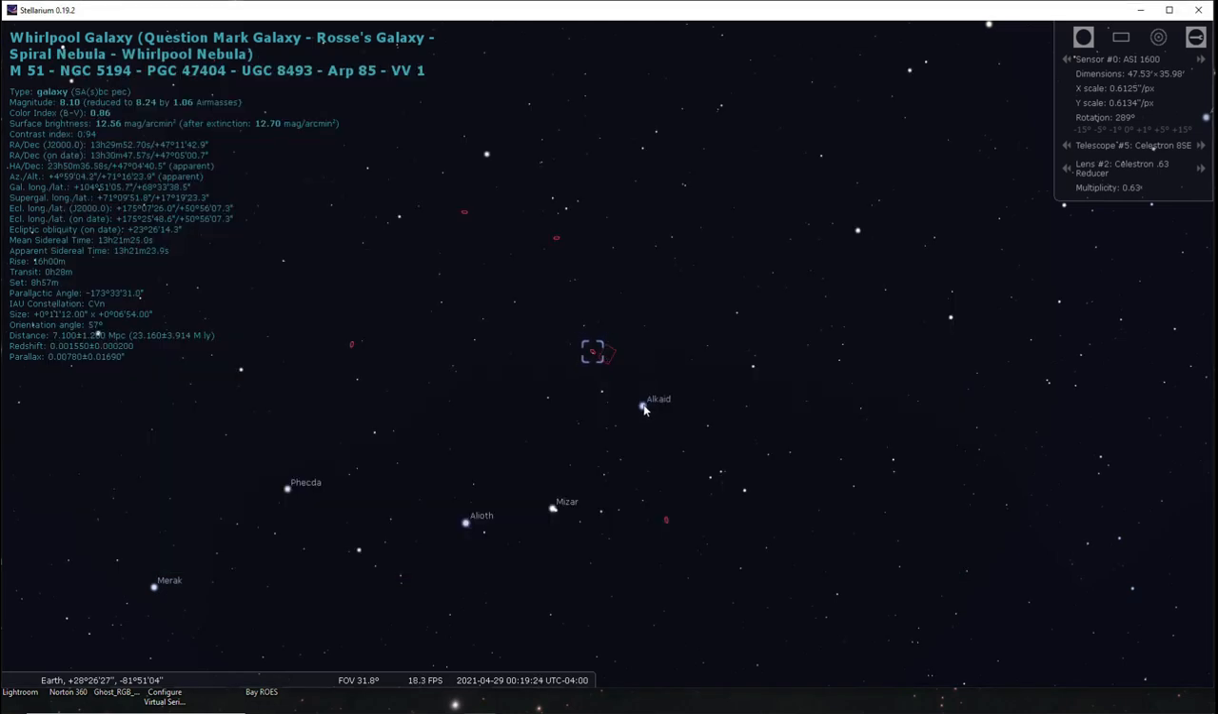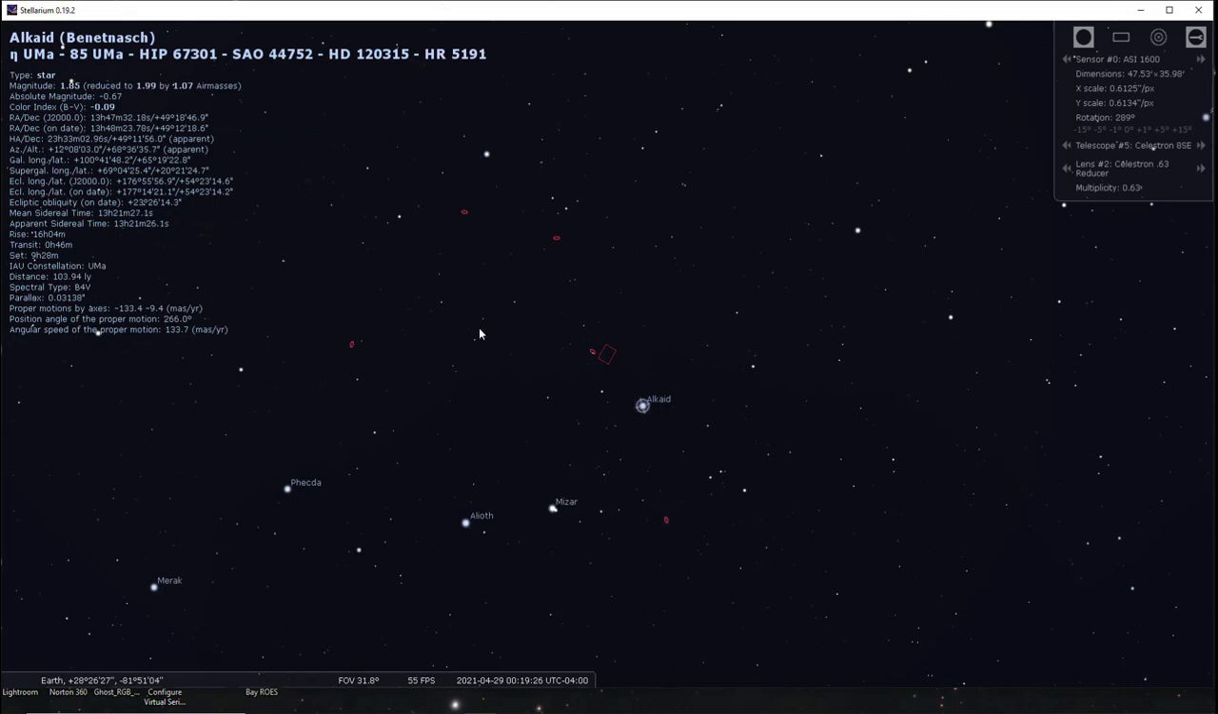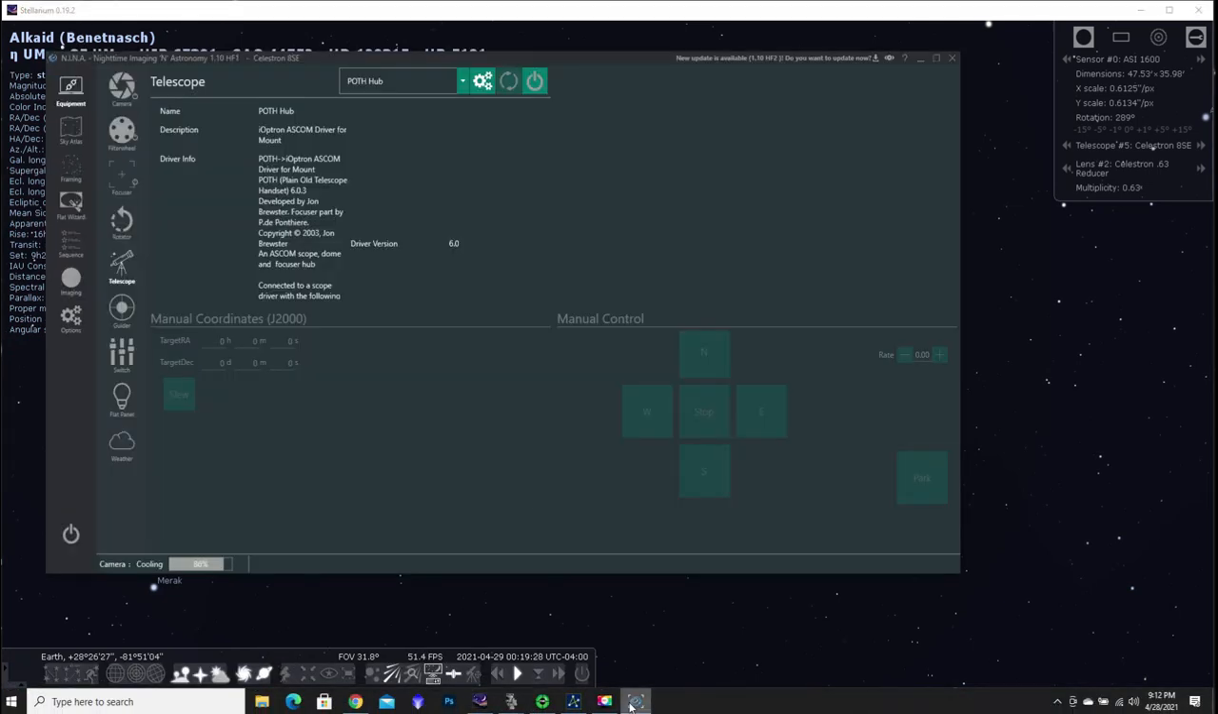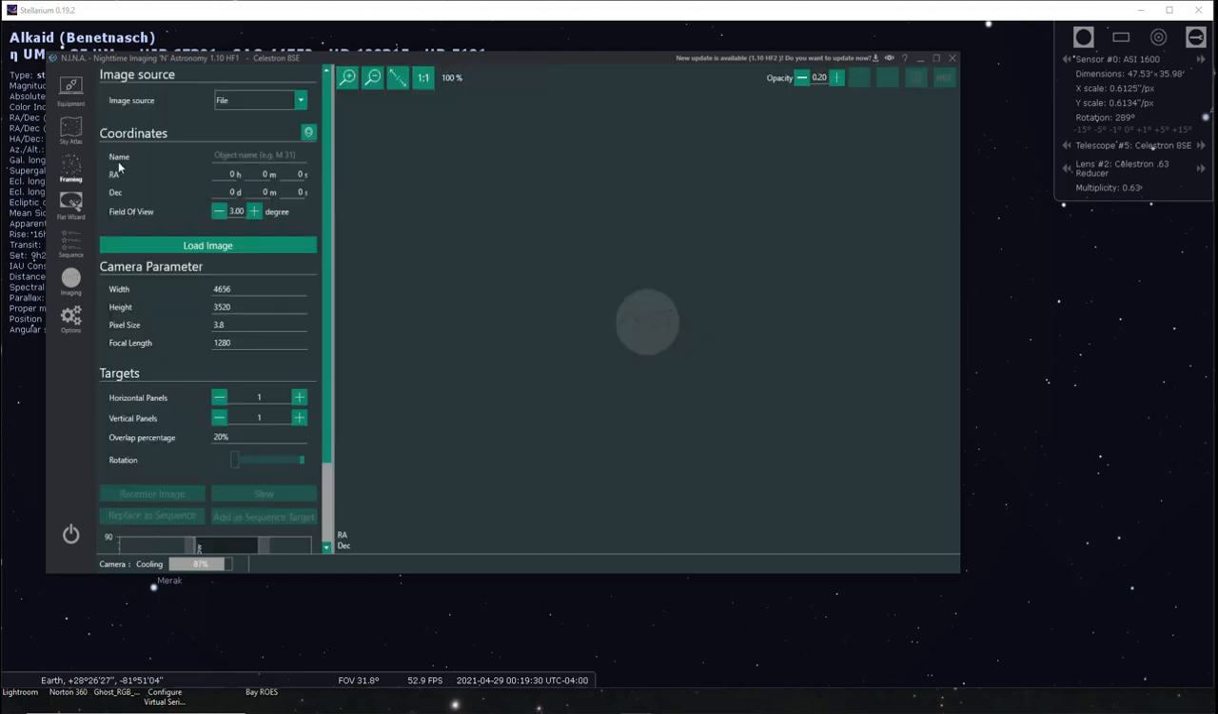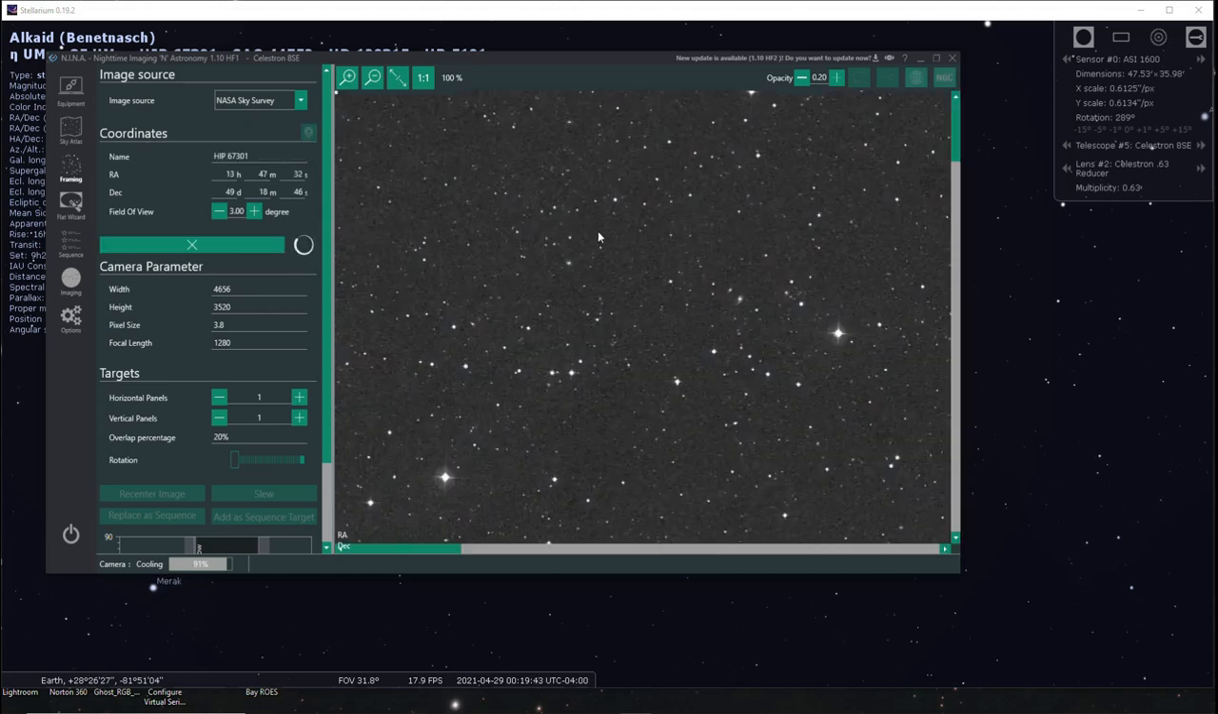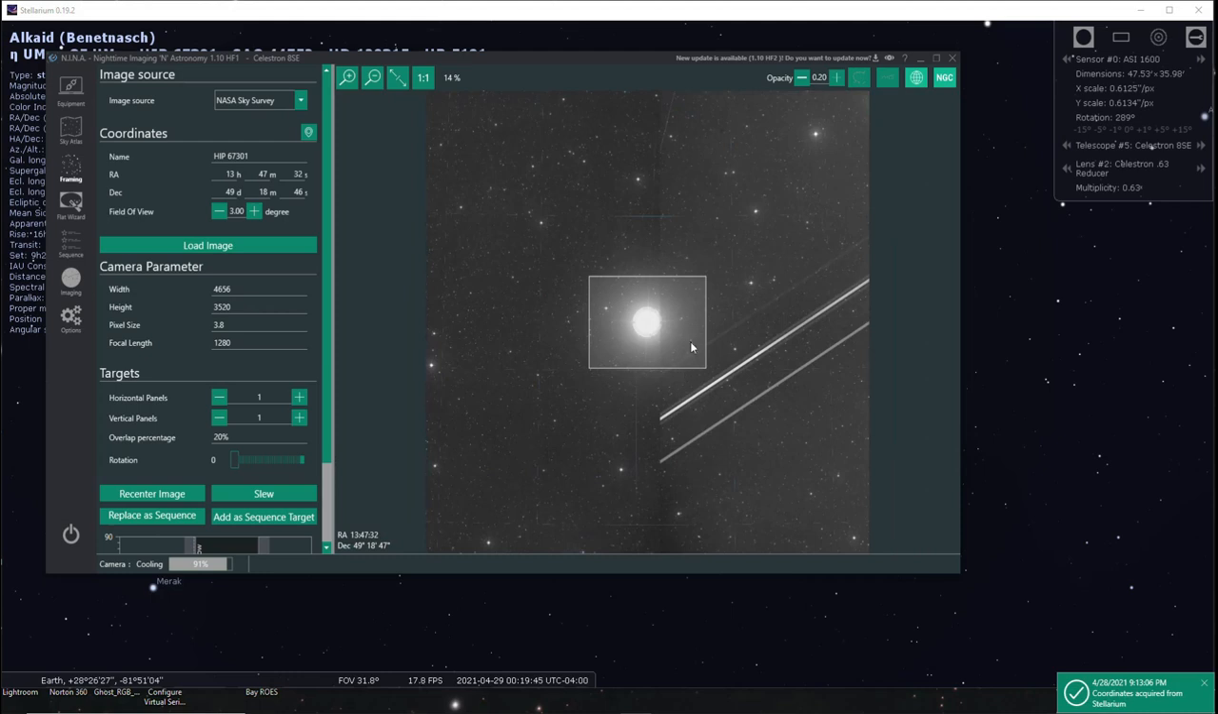I'm going to select Alcade in the Stellarium. I'm going to go to the Framing tab. And here I'm going to import the coordinates from Stellarium. So it's going to pull in Alcade. And there it is there, Alcade. Of course, this is the database picture, not my own picture. But now Alcade is under the hammer here.